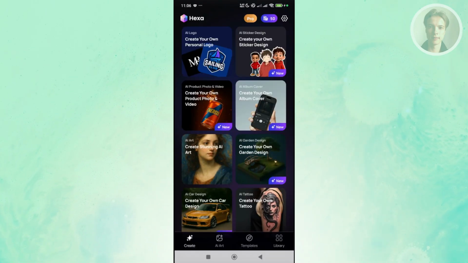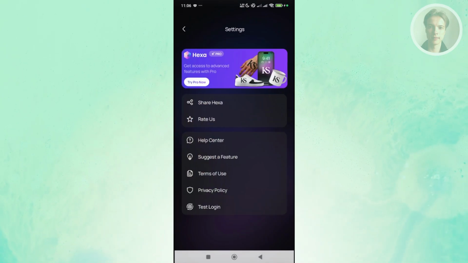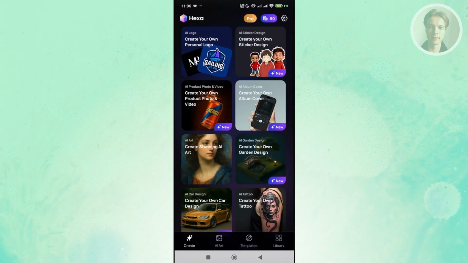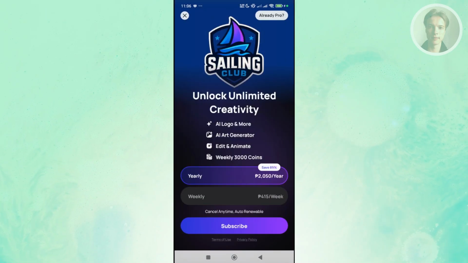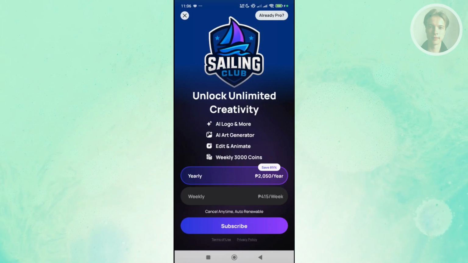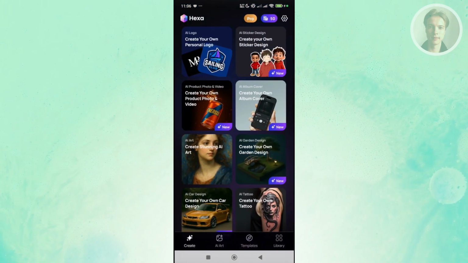Now, if you click on the gear icon at the top right, this is where you should be able to see your settings, like, for example, if you want to rate their app, their help center, privacy policy, log in if you want. But let's go back here. Now, at the top right, you should also see your credits. Again, like what I said before, credits are used to generate designs within the app. But yeah, if you want to add more credits, you could choose the subscribe option here, weekly or yearly. Depends on you. If you really like the app, you could go ahead and do that.